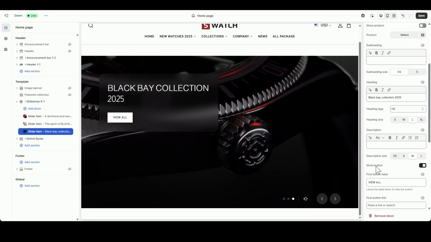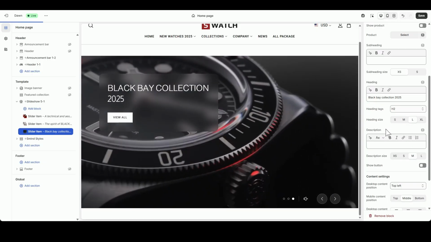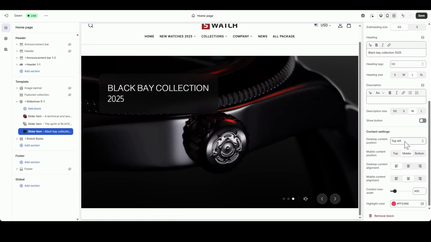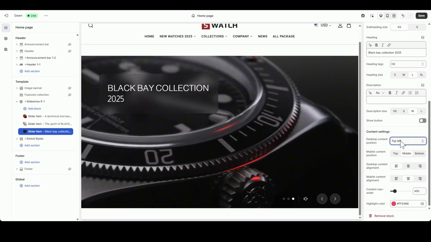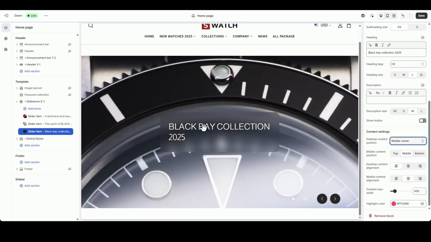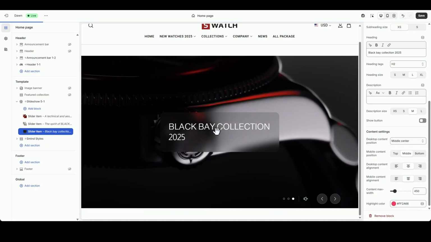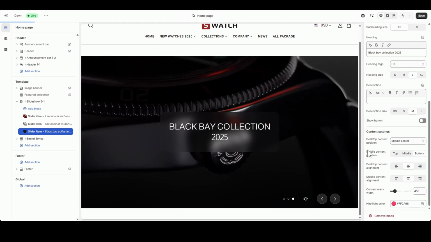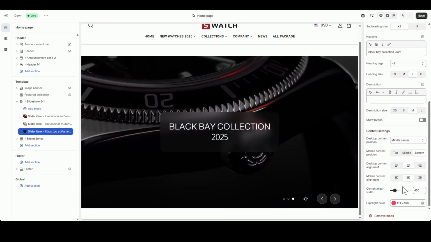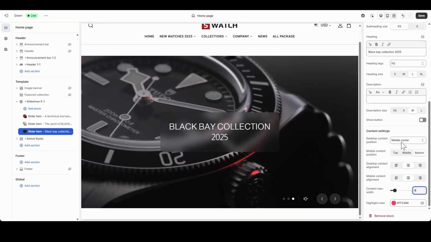If you want this slide to act as a pure visual without a call to action, simply delete the text in the first button label field to hide the button entirely. Let's also change the layout to middle center so your text floats perfectly over the moving background. And please don't forget to adjust the content max width to exactly 650 pixels.